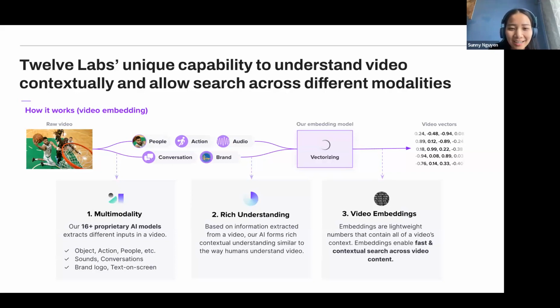And then with that, we will be able to form a rich understanding of the entire video contextually, not only piece by piece, image to image, but also together combined with the sound effects and all of the transcription of the conversation, as well as any specific information like logo, text on screen, and so forth. And then we will be able to vectorize, create a vector representation of the entire video.